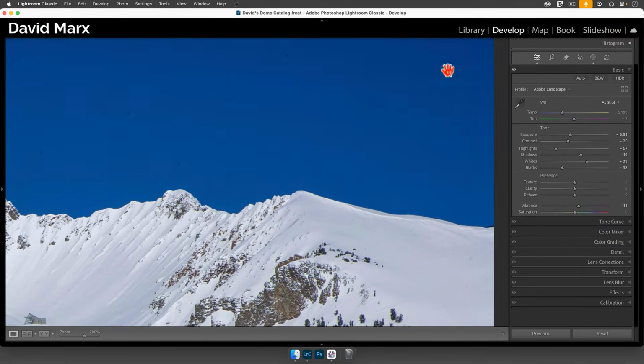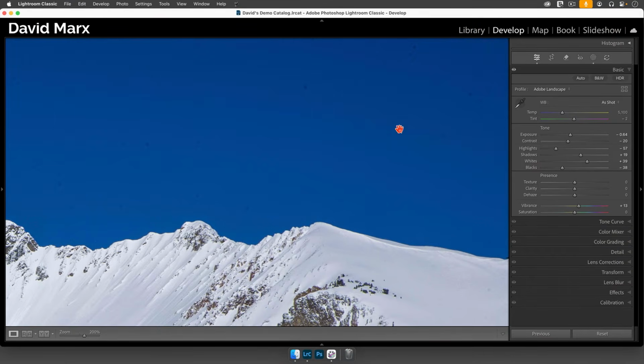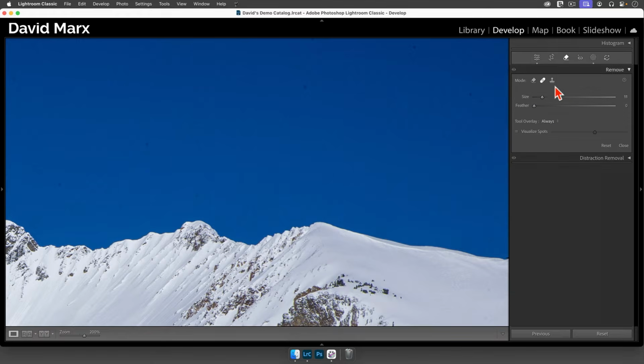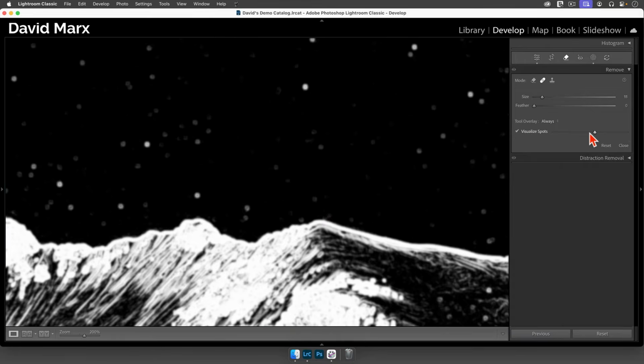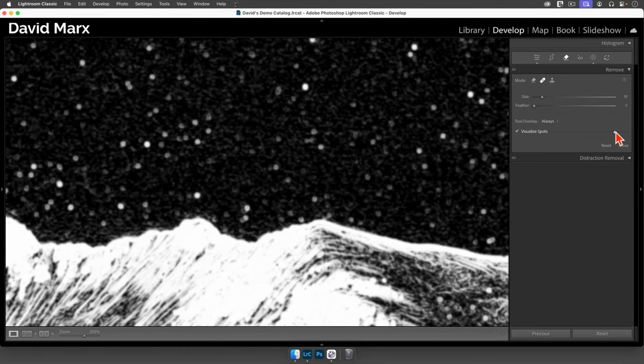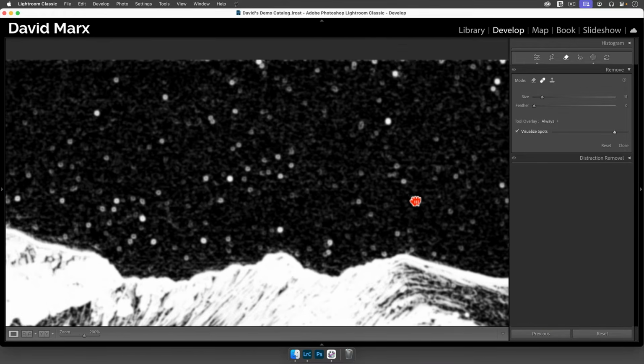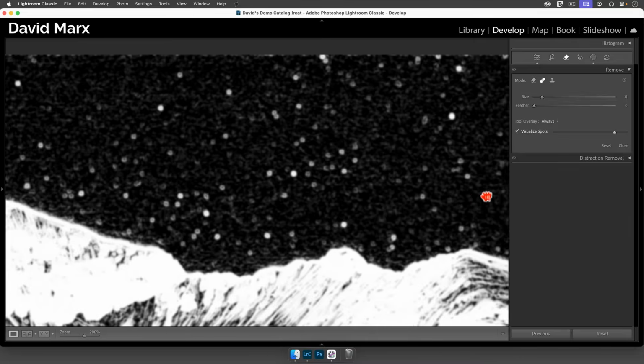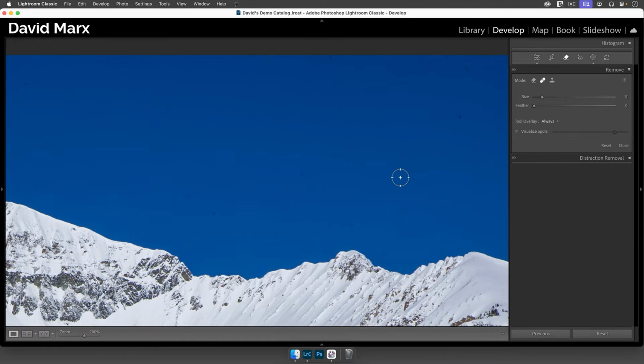Here's an image of mine with some big, nasty dust spots. Look at all of these goobers here and here and here. For an even better sense of how many spots there really are in this image, let me go to the Remove tool and let me turn on the Visualize Spots Overlay mask. Every one of these little white donut-looking shapes is a spot that I need to remove. Fortunately, today, I'm delighted to show you how artificial intelligence can do most of this job for me.